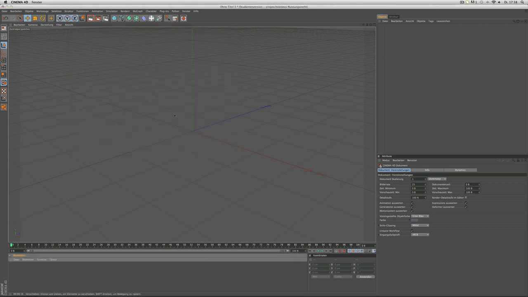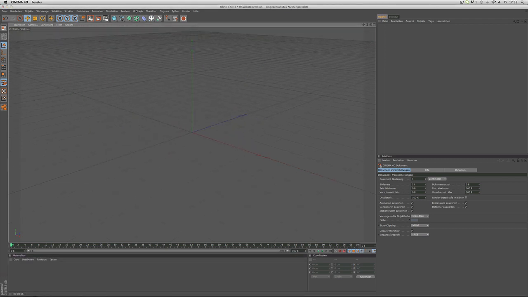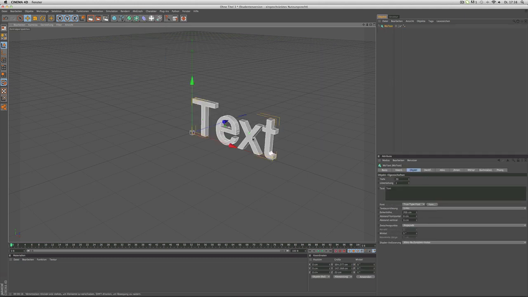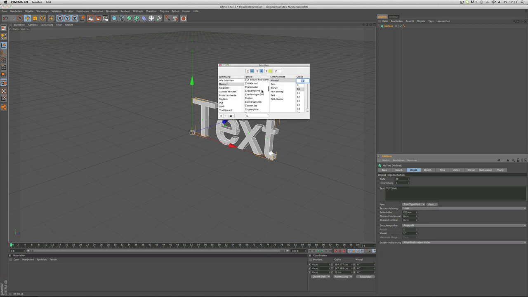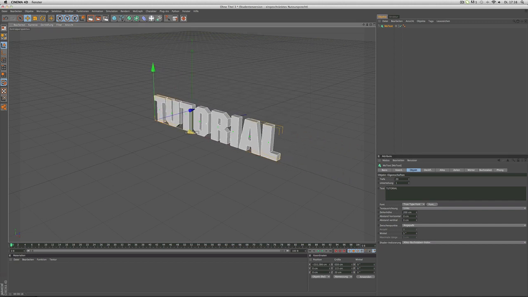Next thing we have to do is making our 3D text. We go to MoGraph and to MoText. Then we have our 3D text. On this you can type in the text you want to have. I'm using "tutorial". And on font, you change your font. I'm using Atrox. Looks pretty nice.